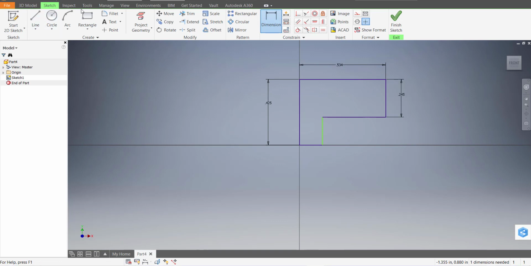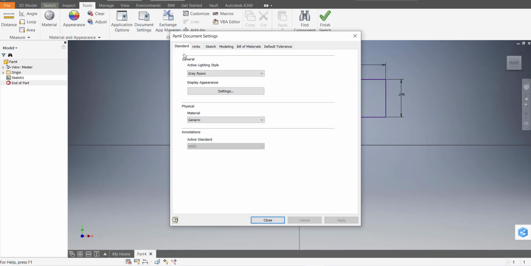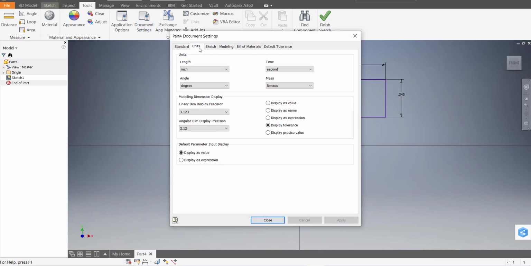Okay, now go to tool and go to document setting, click on units, and now length select on millimeter, time second, and angle degree. Okay, mass we want in kilograms. Okay, now linear dimension precision 1:1 and angular also 1:1.